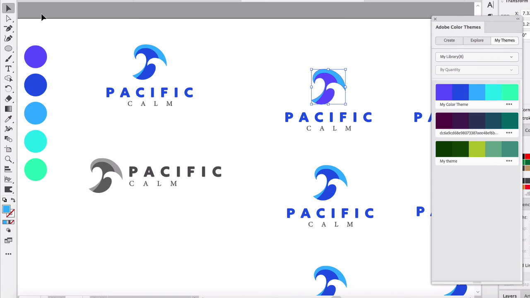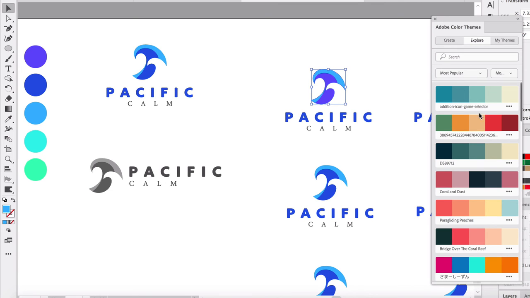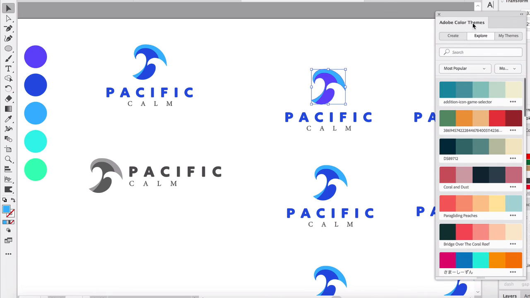And you don't have to stick with just these. You can continue to work in other color palettes. You can go to Explore and find a lot of ones that are already on here. This is just using the Adobe Color Themes panel. You can also do color.adobe.com if you have an outdated version and you do not have this as an option within Illustrator.